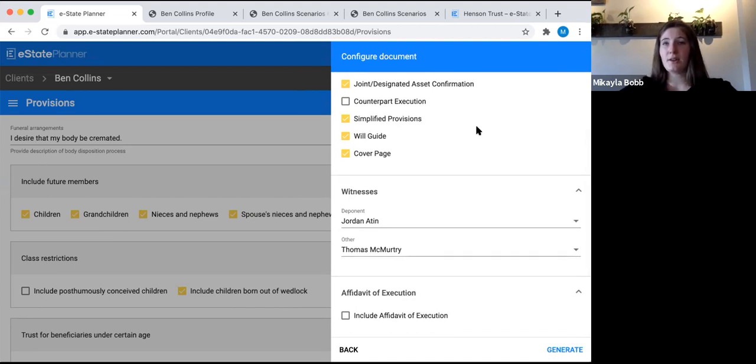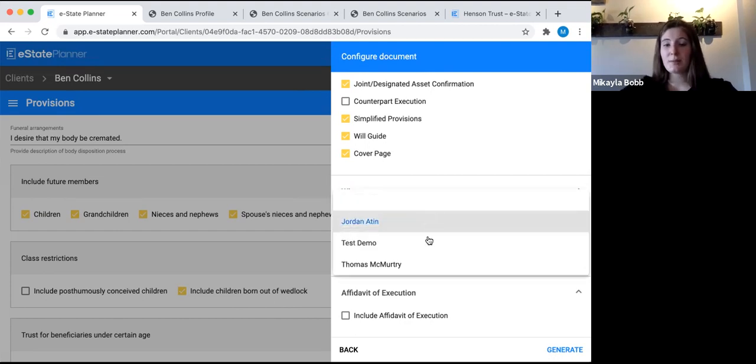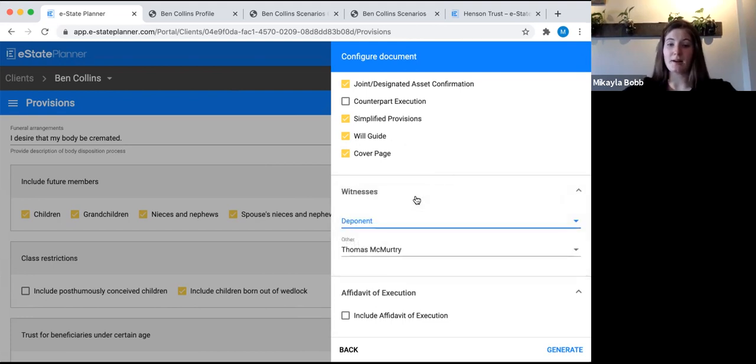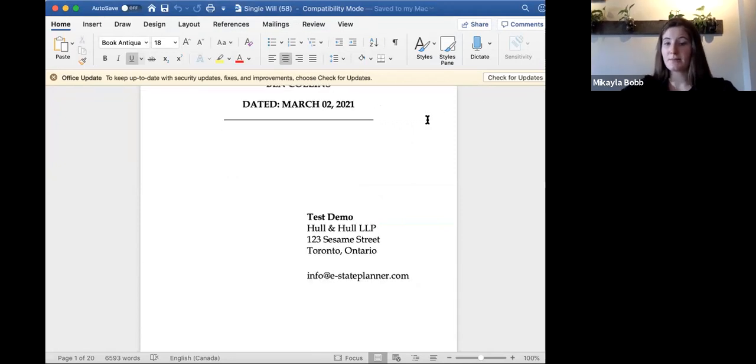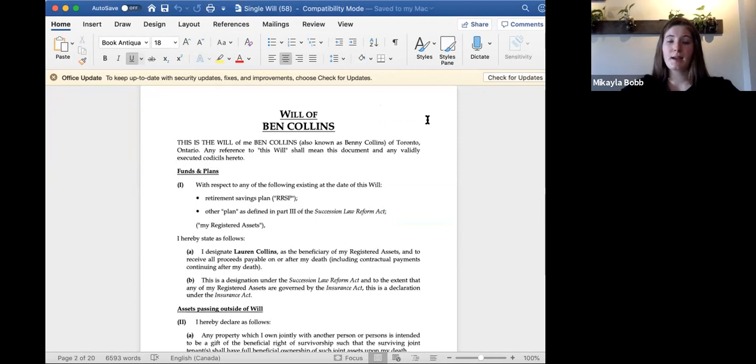Then the will guide's a nice little chart at the end of the will that will guide the client to the clauses in their will, so it helps with their understanding. And then the cover page is just a cover page to the will. For witnesses, you can pick anyone else that's a user on your account, or you can just click this blank box and you can manually put it in the will. And then you just click generate, and it's going to give you a Word document that's fully editable, so you can do any changes that you want to change, any edits, all of that kind of stuff. It's fully editable. It's a Word document. You can make any changes.